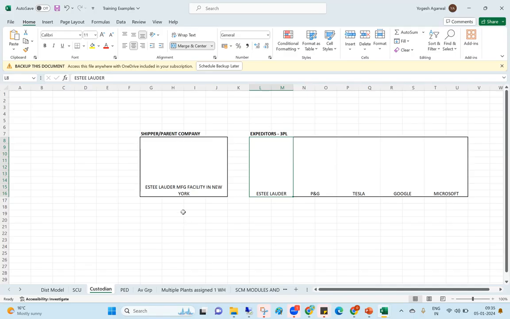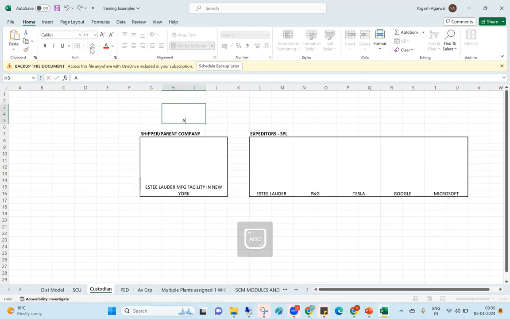So we are trying to have the EWM implemented for both. Okay, let's assume that way. One of you is implementing the EWM for Expeditors, and one of you is implementing the EWM for Estee Lauder. So in which EWM system of which client will we assign the custodian? Expeditors system, once again, Expeditors system. Now, in the shipper and parent company, I assign the custodian as Expeditors 3PL. Okay, let me write it like this: A.